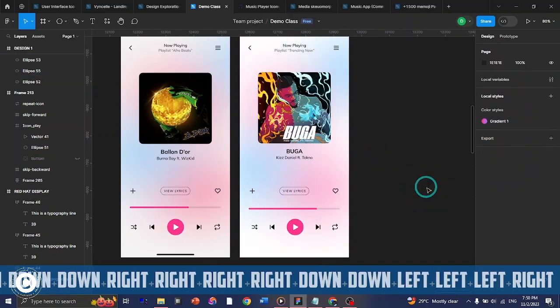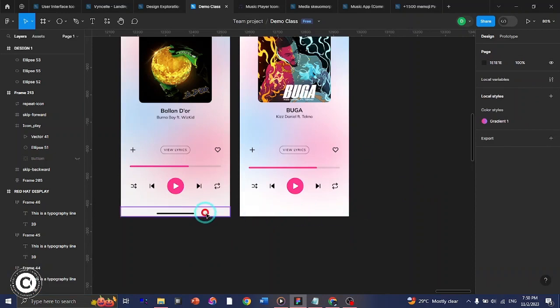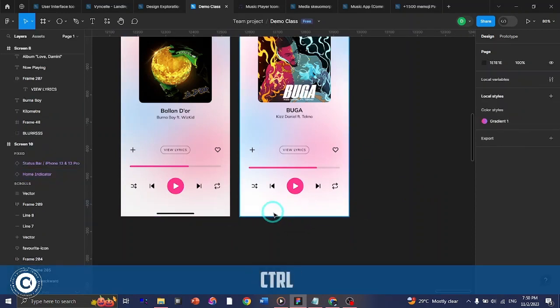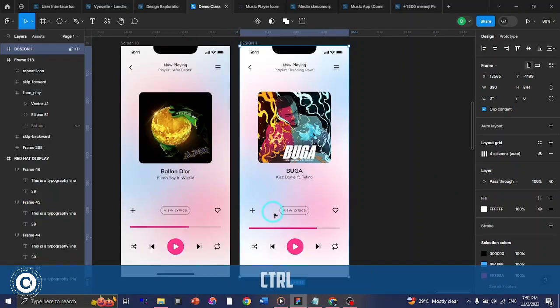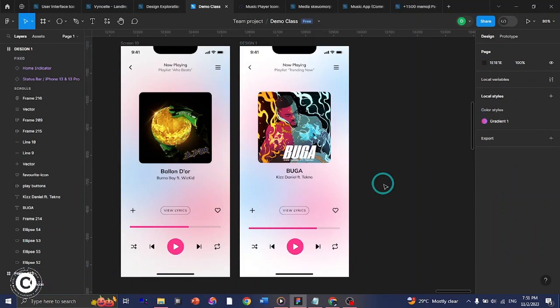That's pretty much it. We are done. Okay, so everything is just creating this. All right. So you're pretty much done. Very easy. Okay. So you're practically done with the now playing screen right now. So we've done the backgrounds, we've done all the icons, and then you're pretty good.